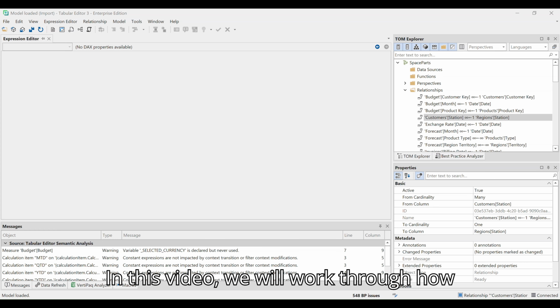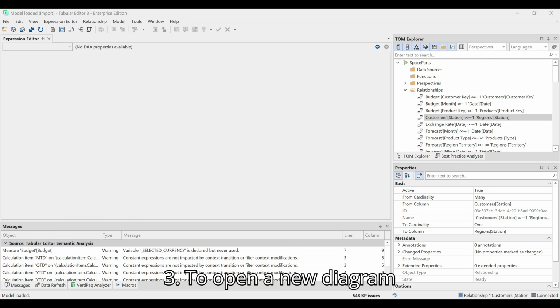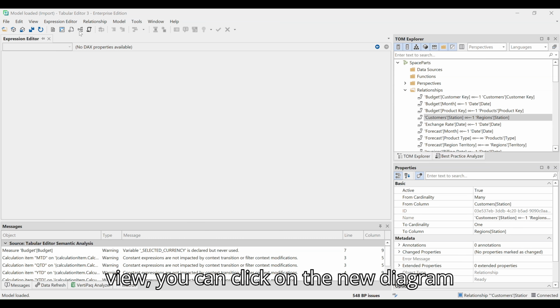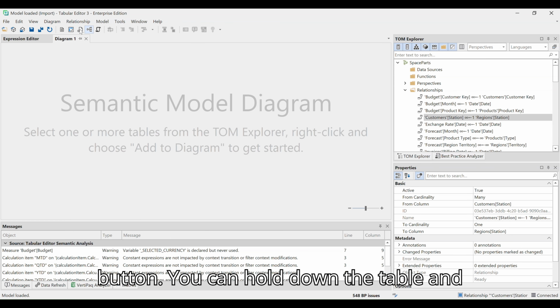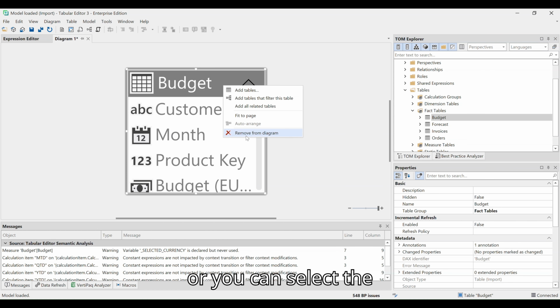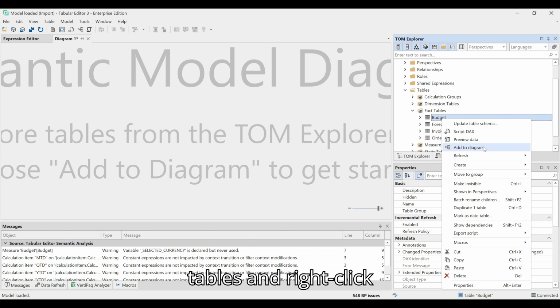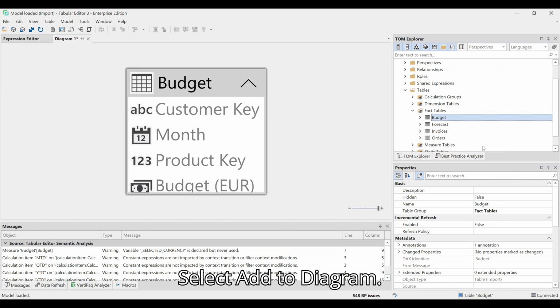In this video, we will work through how to use diagram view in Tabular Editor 3. To open a new diagram view, you can click on the New Diagram button. You can hold down the table and drag it to the diagram, or you can select the table or multi-select different tables and right-click, select Add to Diagram.